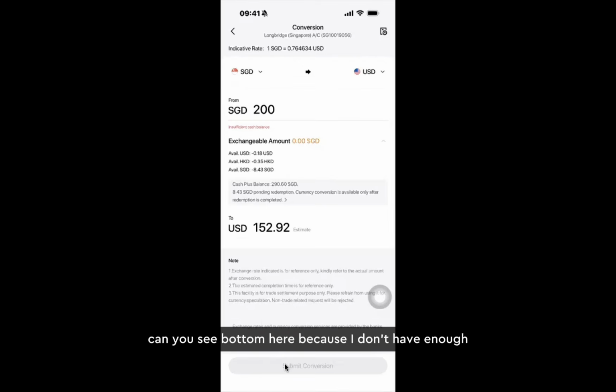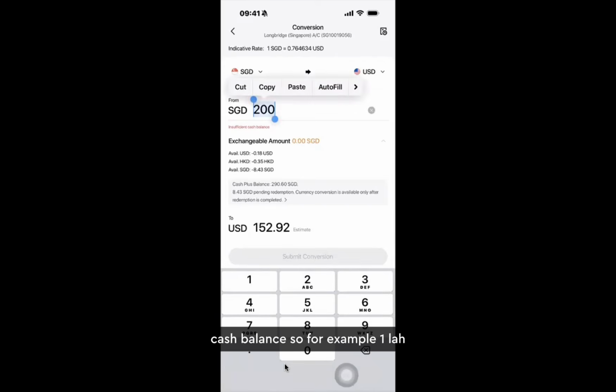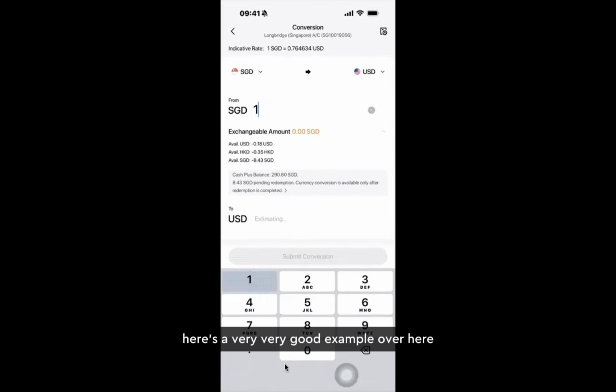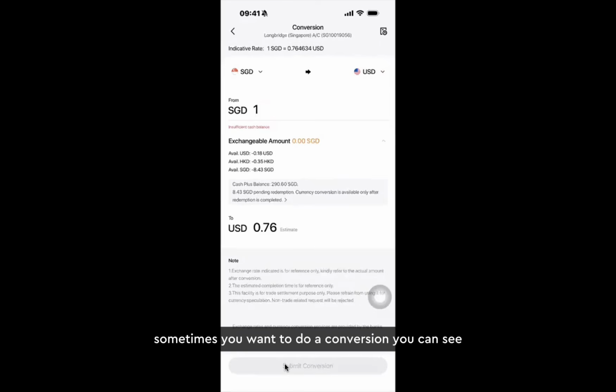Can you see bottom here? Because I don't have enough cash balance, that's a very good example over here. Sometimes you want to do a conversion, you can see this page, right? Why can't I submit a conversion?